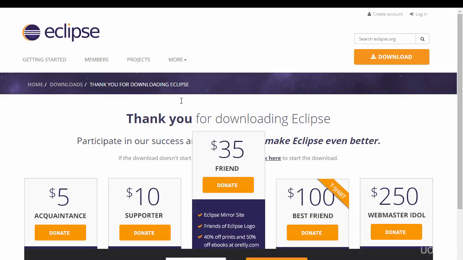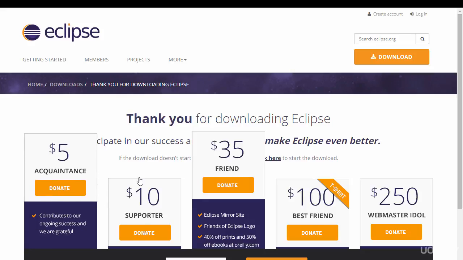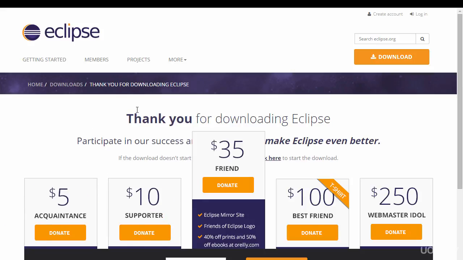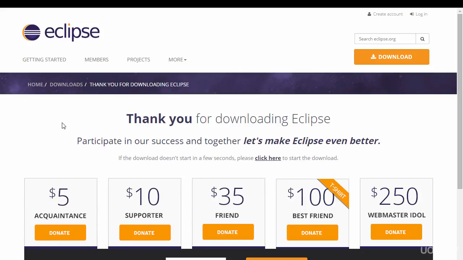And of course, you can go ahead and donate some money, which if you can, I encourage you to do, because Eclipse is wonderful, and it's always nice to give a hand to those who spend a lot of time to build these tools for us developers. So if you want to help, just donate whichever amount you see fit.